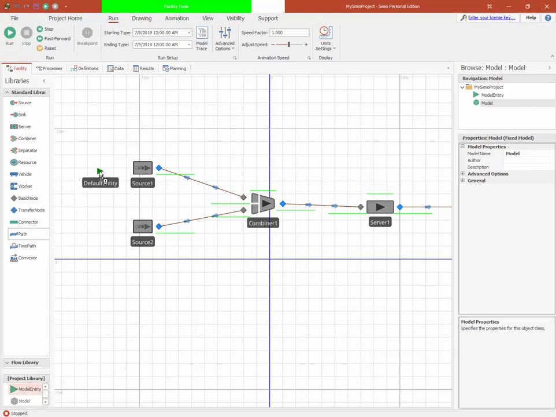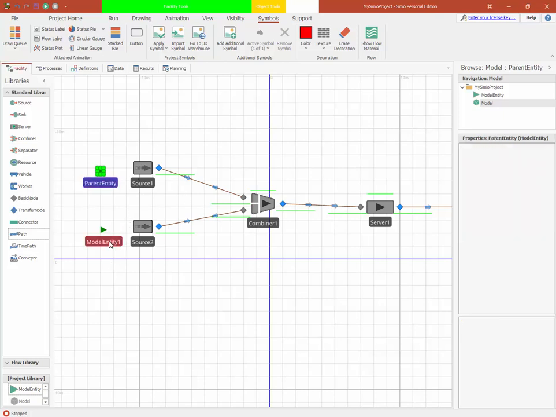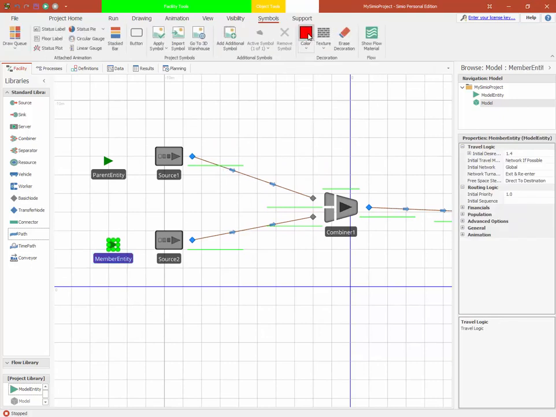So let's create two different entity instances. There's one, there's another, and let's rename these. I'm going to rename it parent entity and member entity, and we'll make one of them red because that's what we had in the slide. So just choose color red and member.